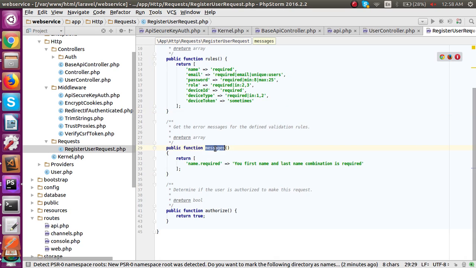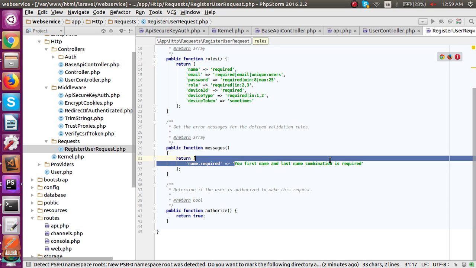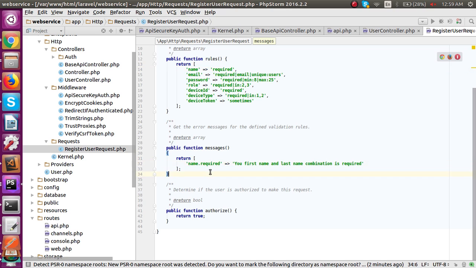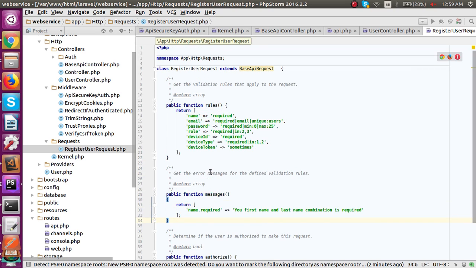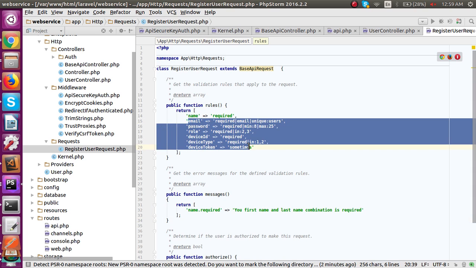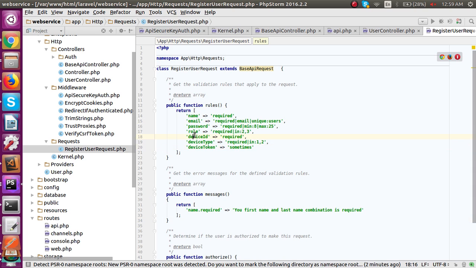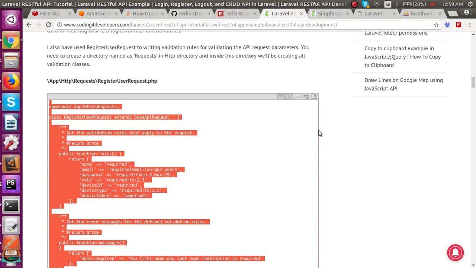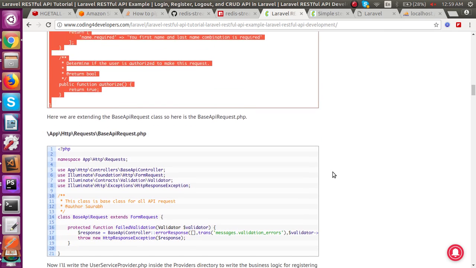We also can override messages or write custom messages here. For example, for name required, it says name is required, but instead of that message, you can write your own messages here. This is just an example I have given here. You can do as per your need. All right, so I'm done with the register user validations.